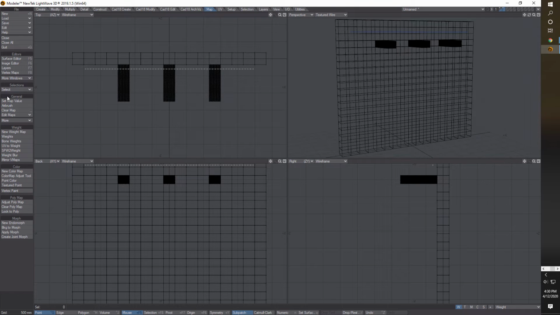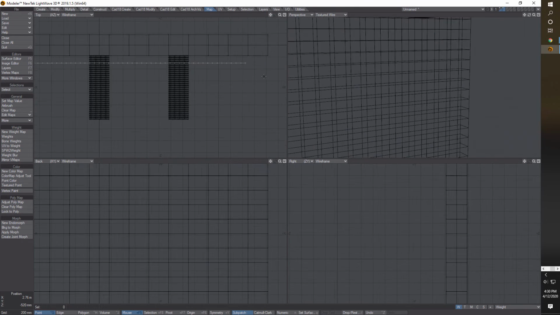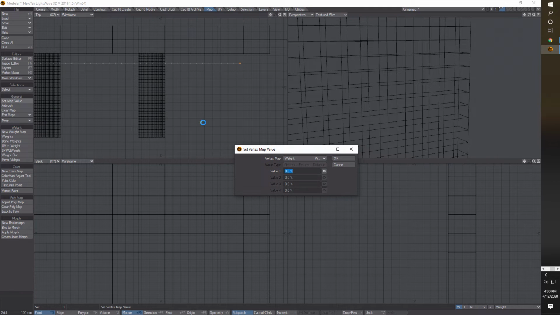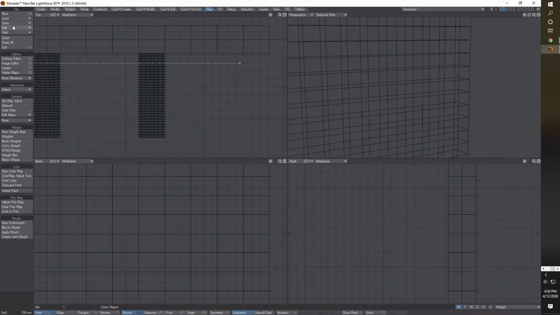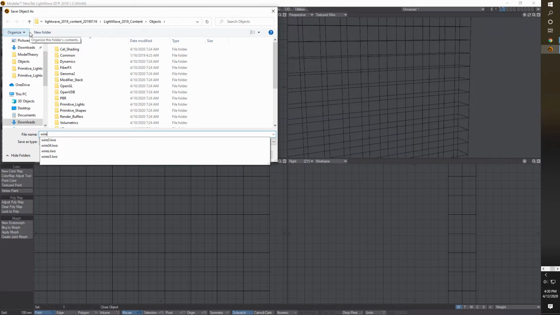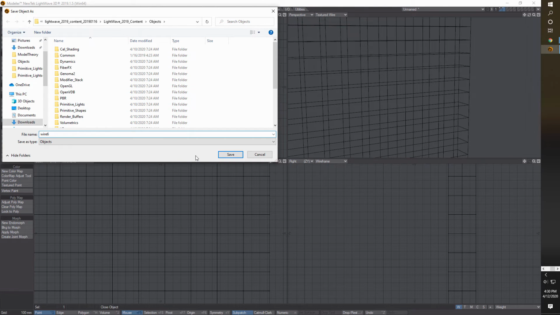We're going to go to map, and go to set map. Let me right click, and we're going to circle around this very end point right there and select that. And then we're going to go set map value, and we'll just leave it at the default and go OK. And believe it or not, we're done in Modeler. So we'll go save object as, and I'm just going to call it wire, I don't know, wire 6. How about that? And we'll go save.